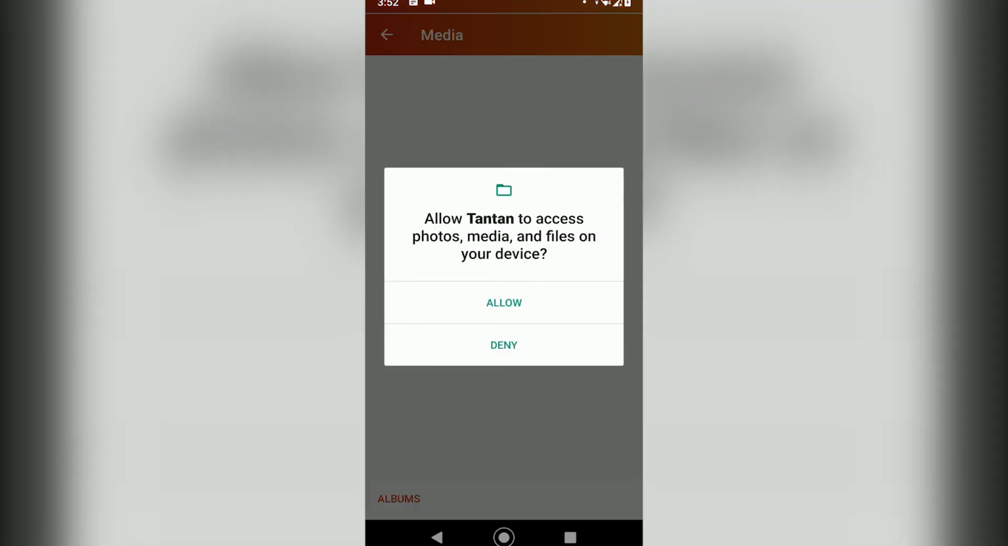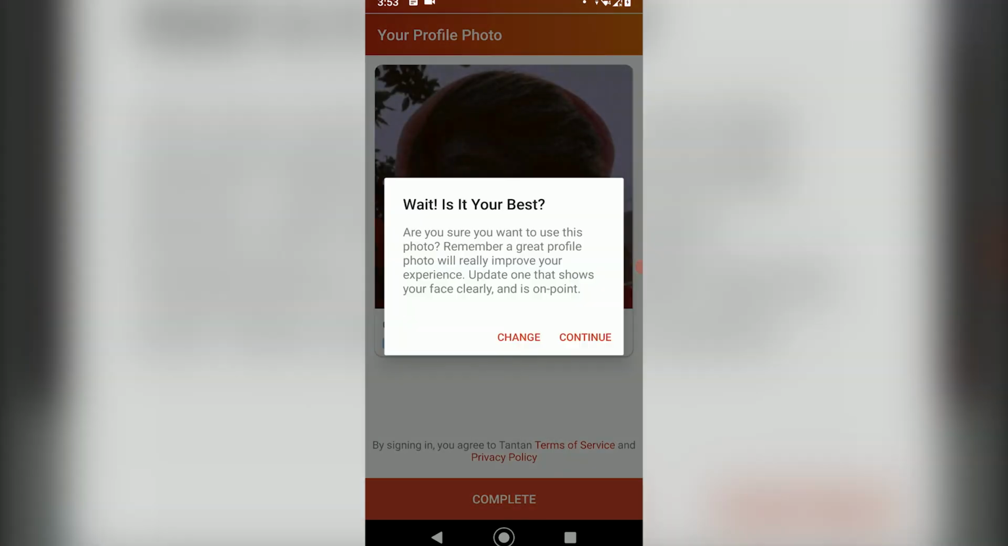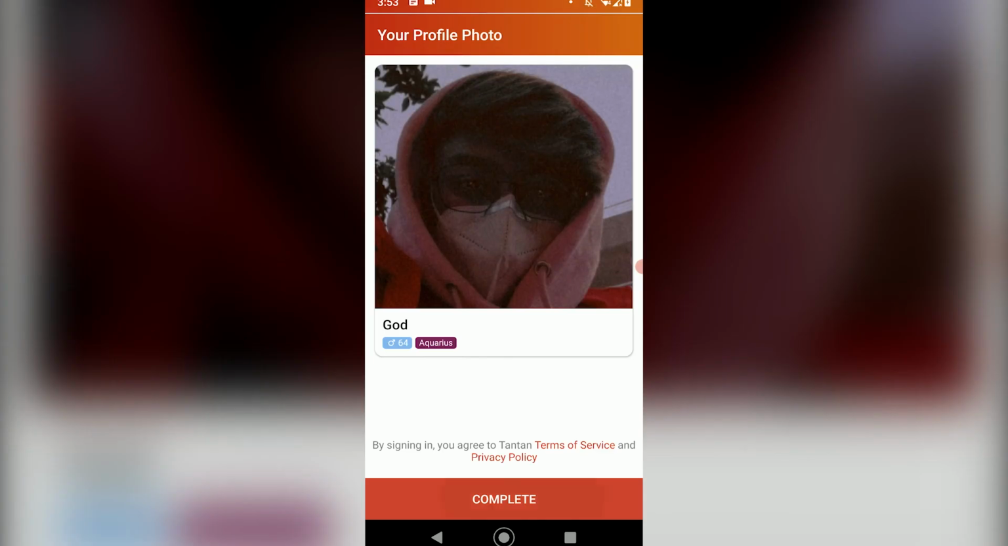Click on allow and choose any photos from your gallery. Alright, I am gonna be putting this picture, and now click on continue. Once you have done that, click on complete.